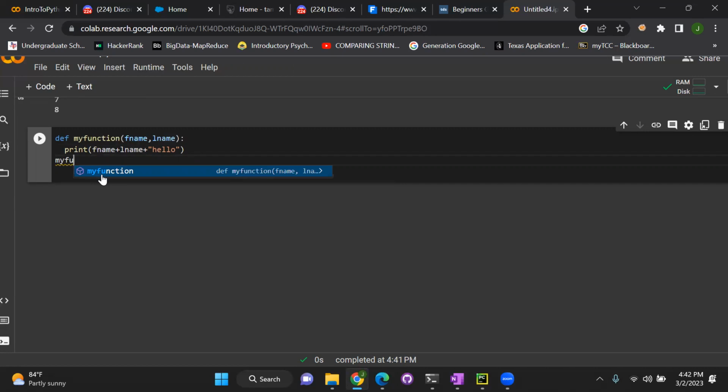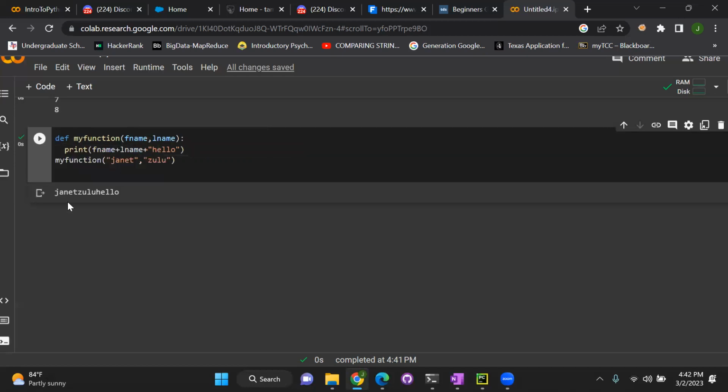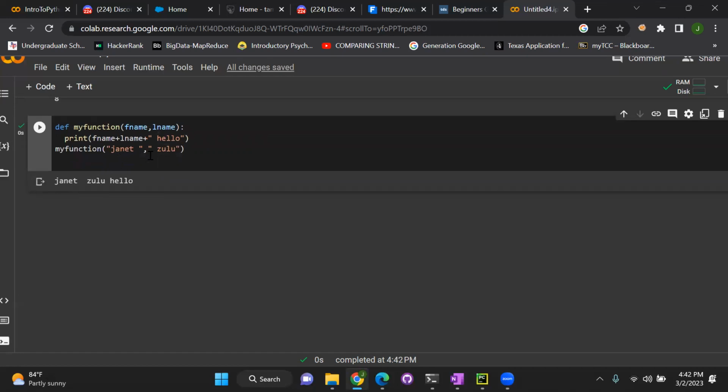And you see Python saved your function name because a function is defined. For it to actually run, now I have to enter the F name and last name. So I'll just put your first and last name. And whenever I run this, it prints it really badly because I didn't add spacing. There we go. Janet Zulu, hello. So you give it inputs and when you call the function, you give it the 2 inputs that it's requiring, then it does whatever is inside this function.